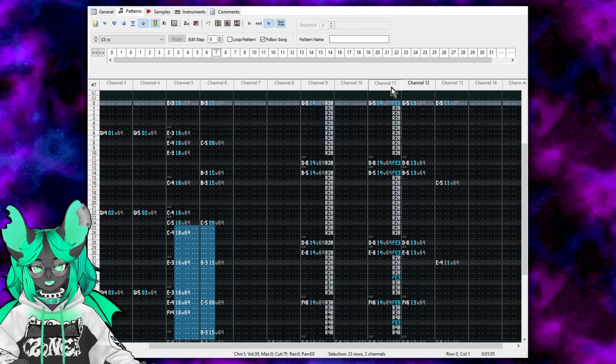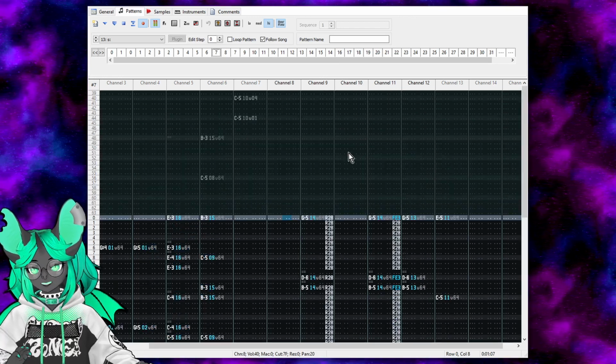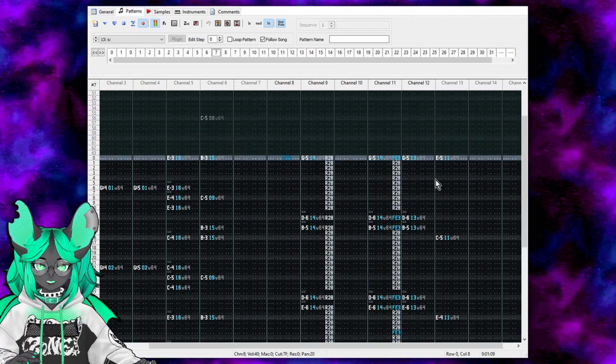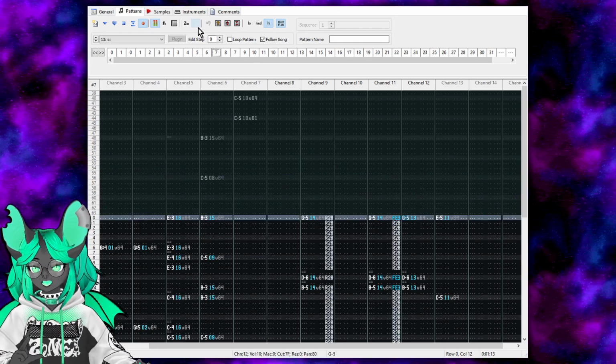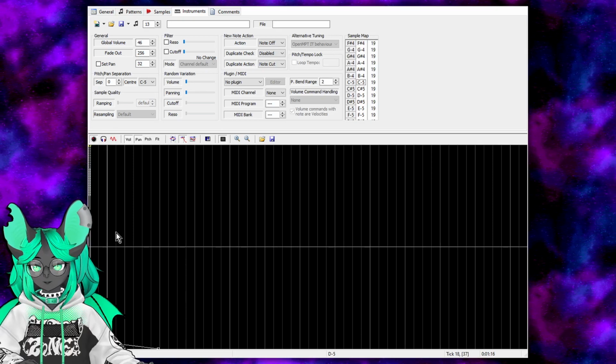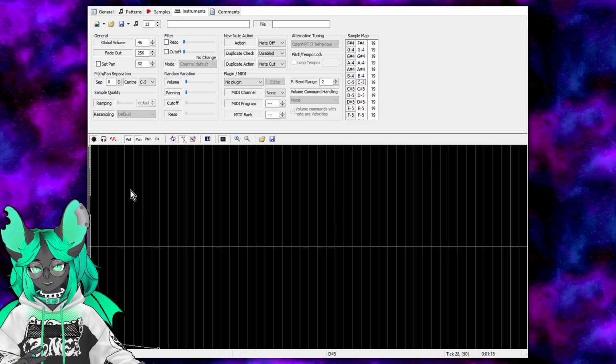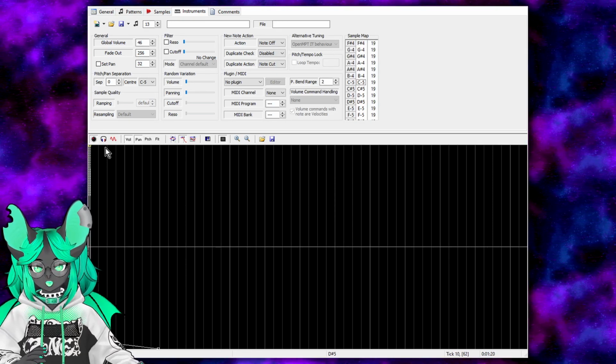The organs take up 5 channels on their own because of this trick I'm doing. So I'm using both of the organs at the same time. The lead, not the harmonies, just the lead, is doubled with this percussive organ sound because it's got a bit of a chorus to it.